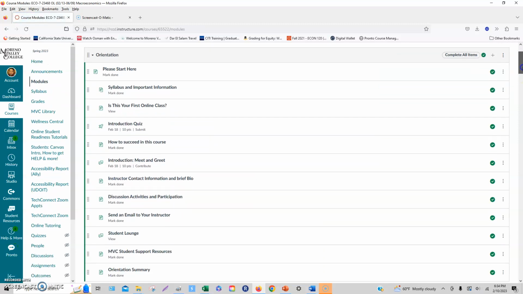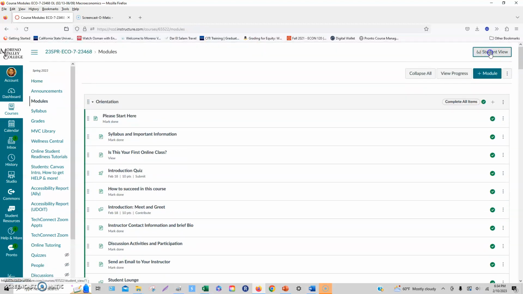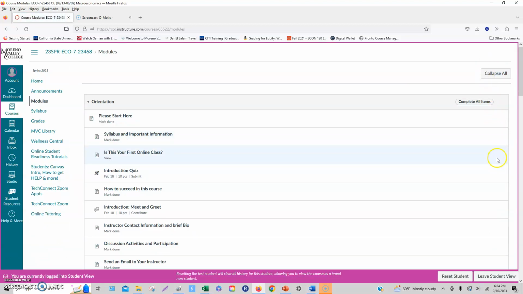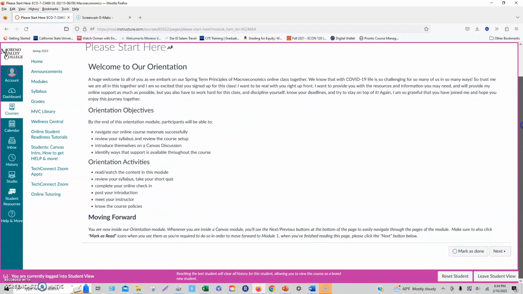And in your module, this is your orientation module. In your orientation module, if I go to your student view, you will see that there are some bubbles here. All of these bubbles have to have a green check mark. So for example, let's start from here. And once you are done reviewing this page, click on Mark as done. Go to the next.